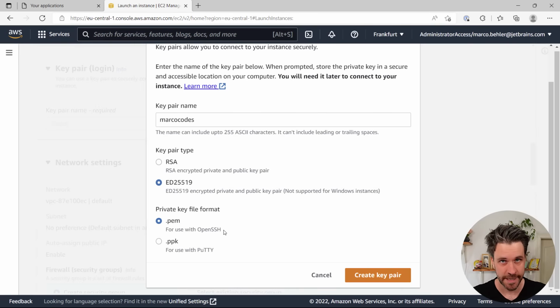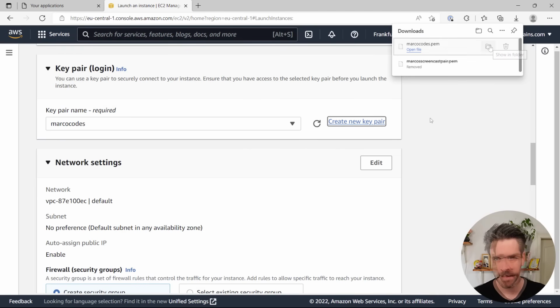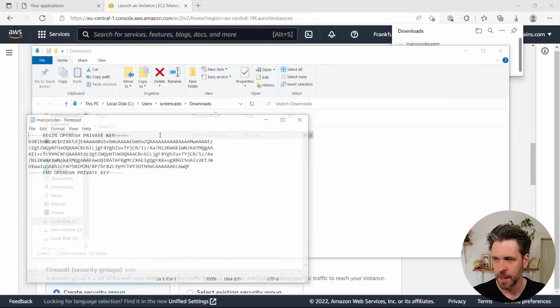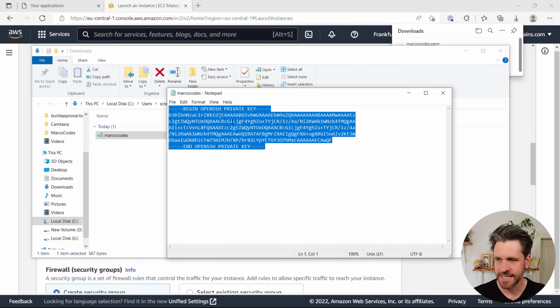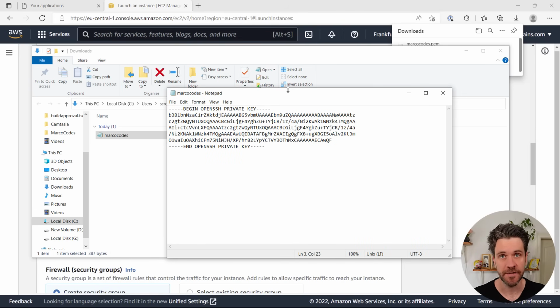We're going to use an OpenSSH client, like I said just a minute ago, so we're going to go with the PEM file. If you're using PuTTY, if you're on Windows, for example, then please choose ppk. But for now, just choose PEM, and we're going to have a look at what such a file looks like. In fact, we just downloaded one file, the Marco Codes PEM file. When you have a look at it, it says BEGIN OPENSSH PRIVATE KEY.